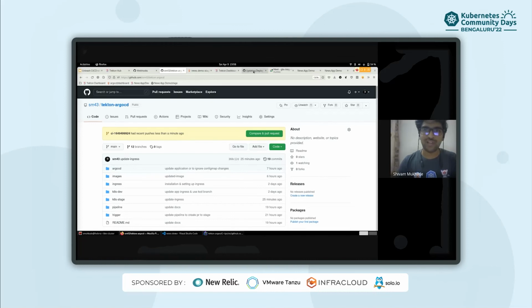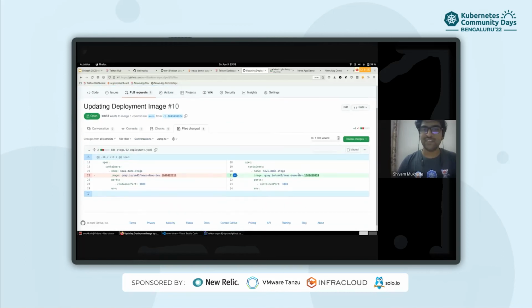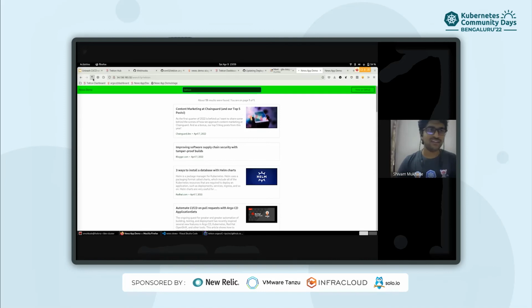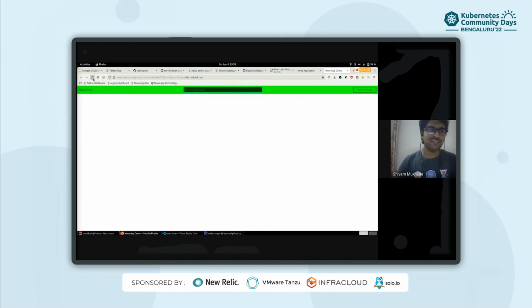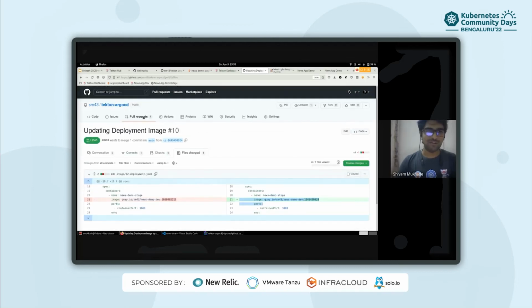And now that we have created a pull request, this is like a change in image for our staging instance. But before we update the image for the staging instance, let's go to our dev and test our changes, whether it is successful or not. So now we can see the title is changed, right? And this is our dev instance. And if we go to our staging instance, there is no change, right? We haven't applied any changes there. So we are okay.